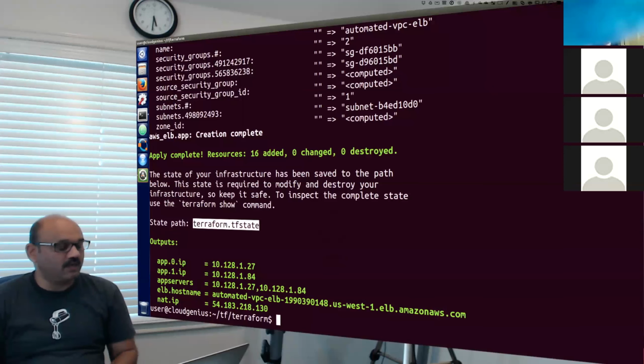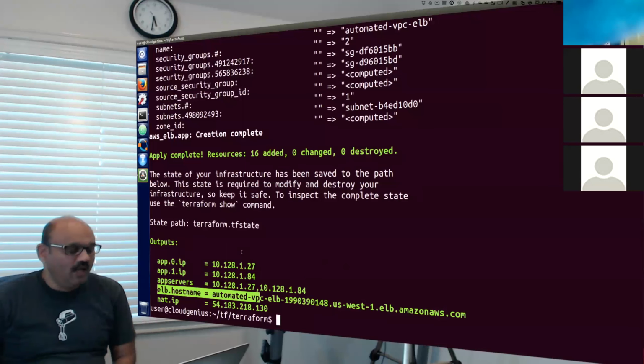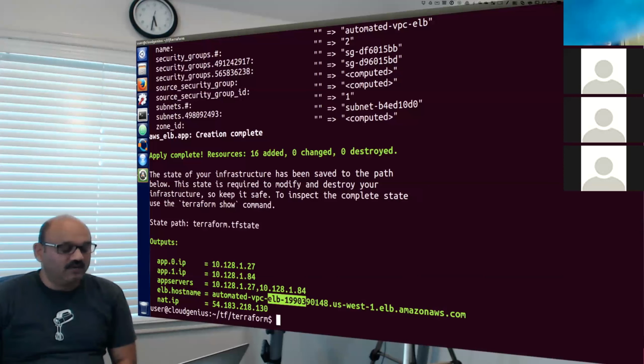In the terraform.tfstate file, you can actually see it right here in Atom if you open it. It also tells us that it has created 2 application servers. So one of them is this, another one is this. And it has also created a load balancer for us. It is an automated load balancer for the Automated VPC. Automated is a name that I chose. This name is the one I chose in my Terraform setup. It has created a load balancer for us in our public subnet. It has an ELB host name for us. It has a NAT IP address, which is the NAT device, which is this device.